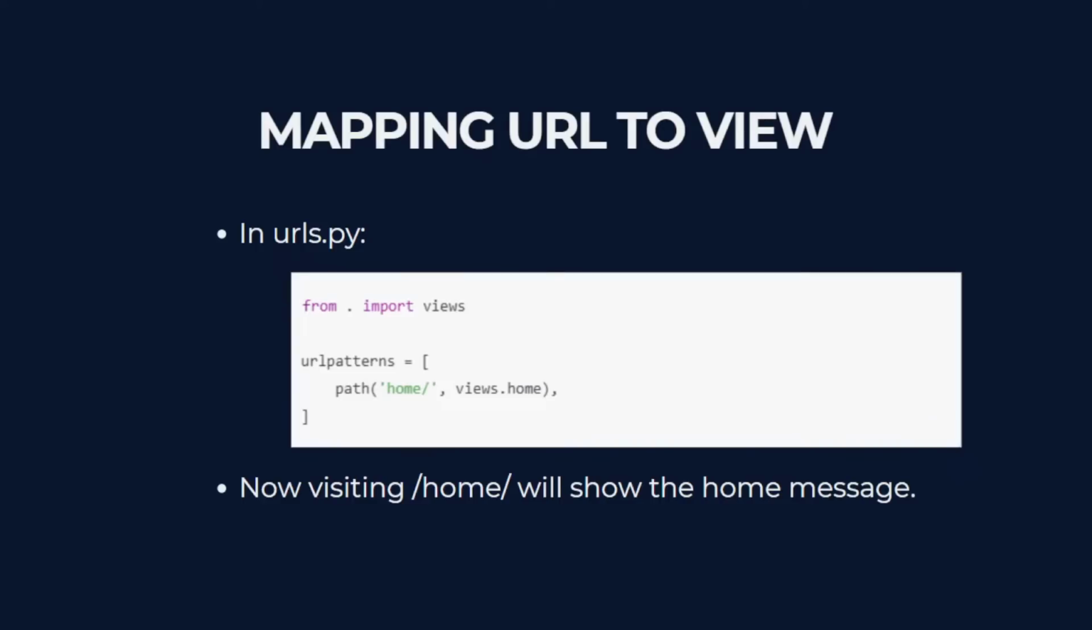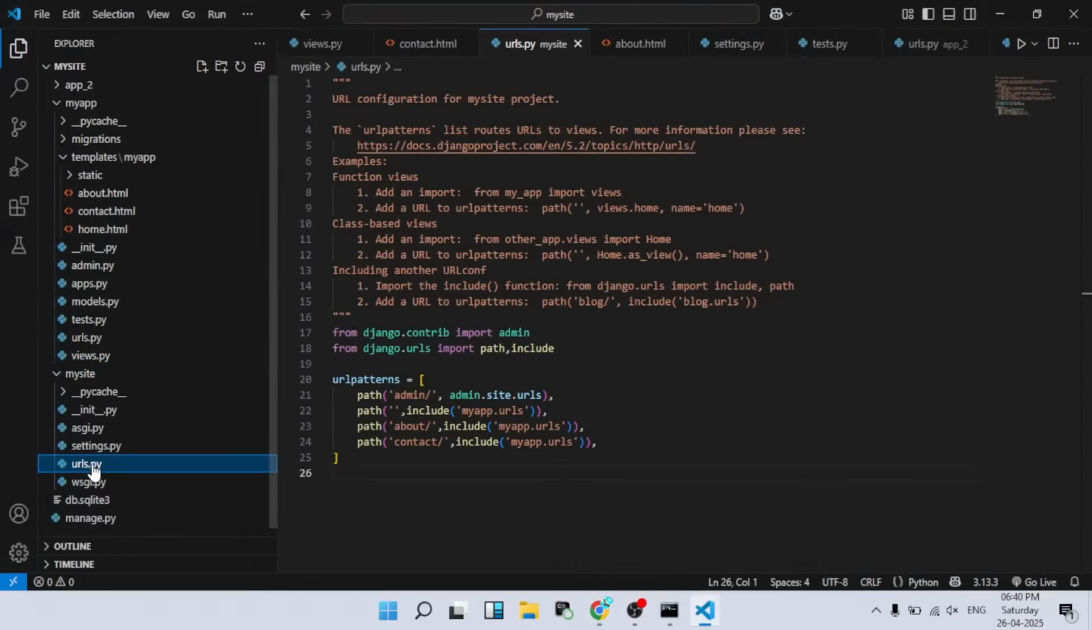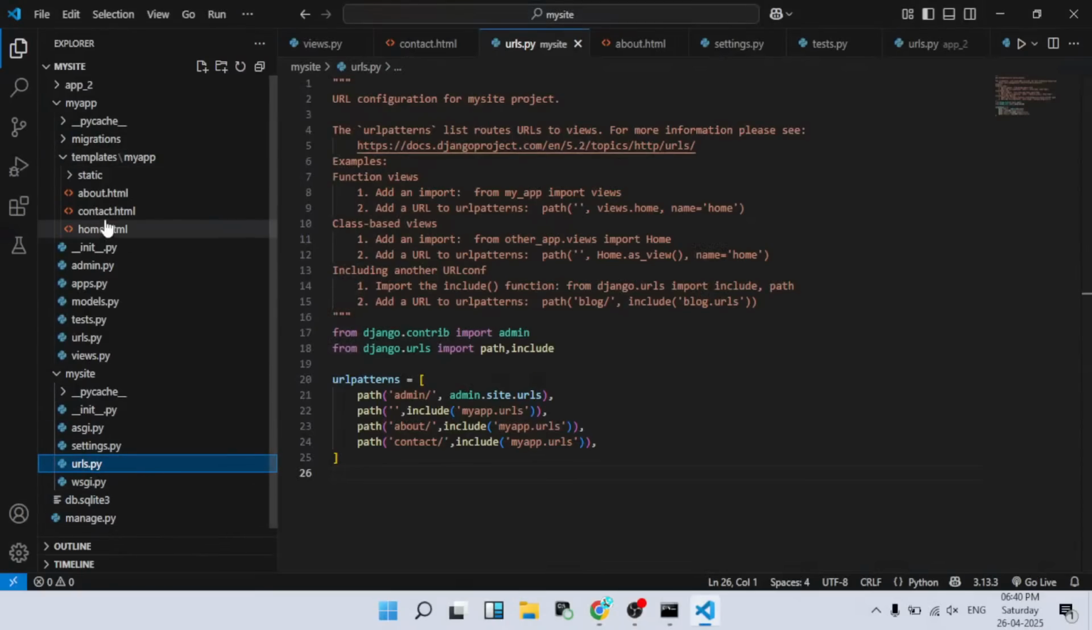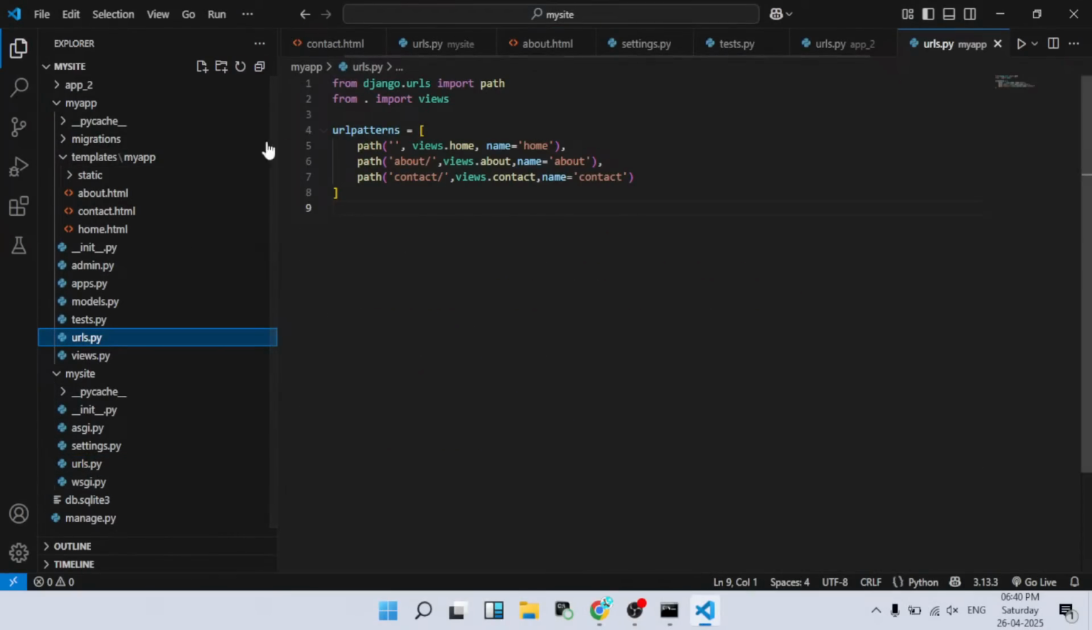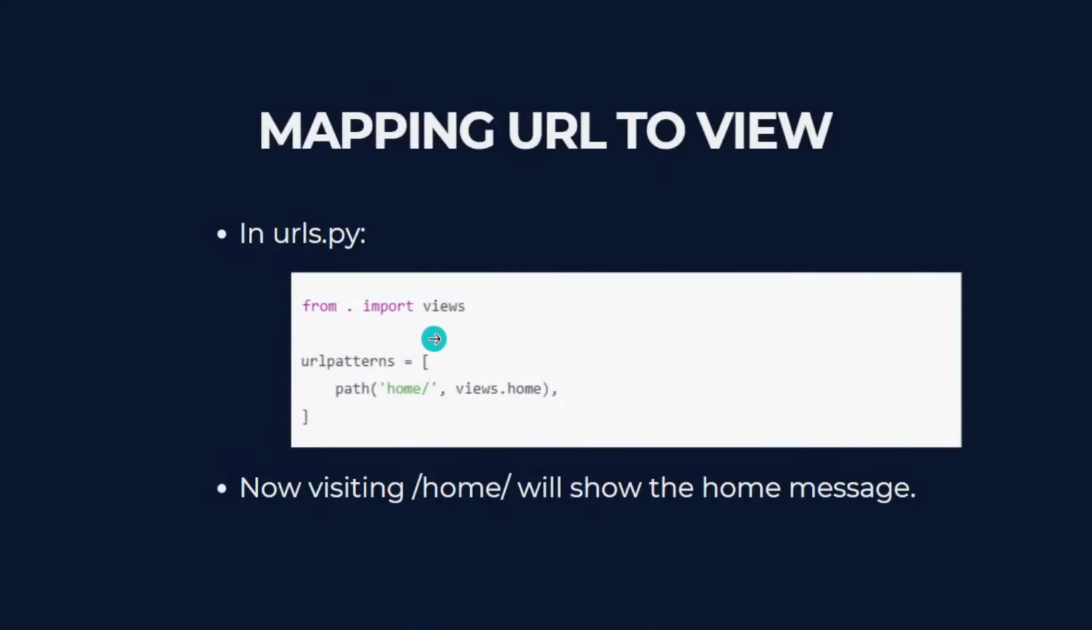And mapping URL to view. We need to map URL to view in urls.py. Okay, in this project level URL we need to mention our app level URL. Okay, we need to mention views.home, with name equal to home. In the view file we have a home function.